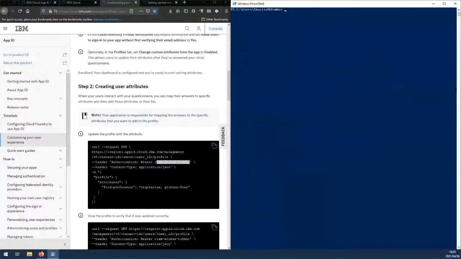So to then retrieve your IAM access token, what you want to do is run the command IBM Cloud IAM oauth-tokens.